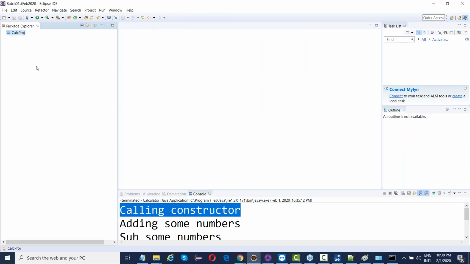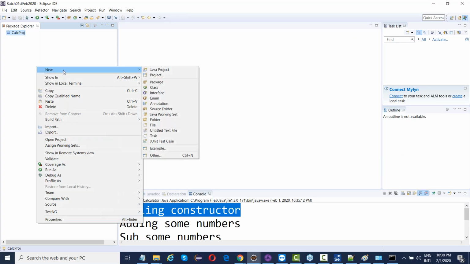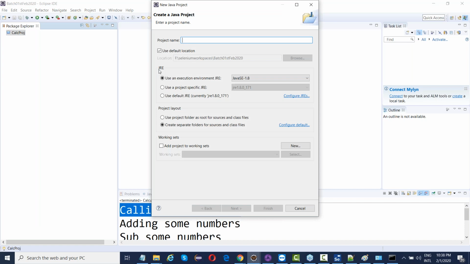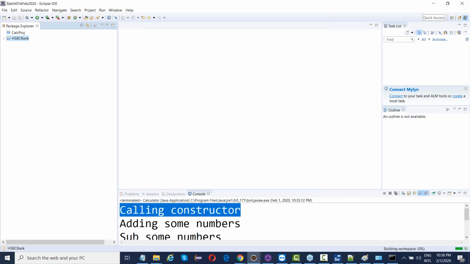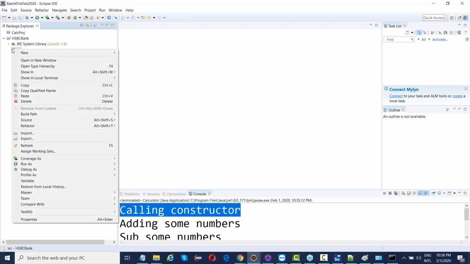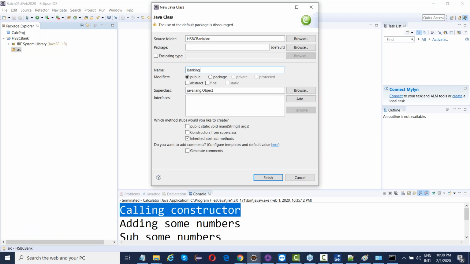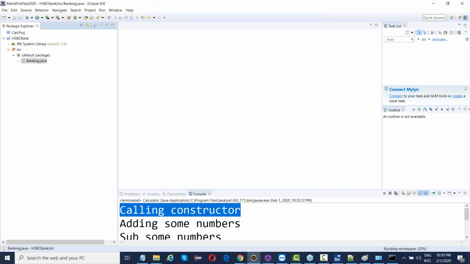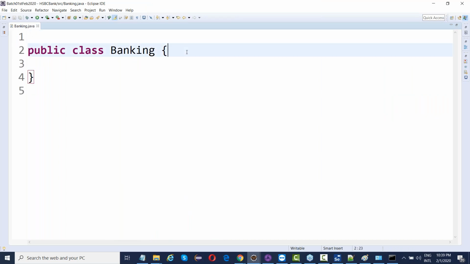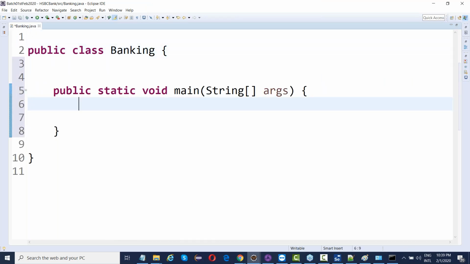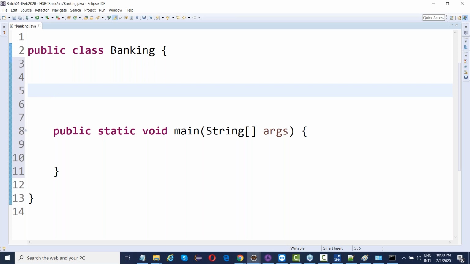And then I joined a new organization. Let's say I join again as a Java developer at HSBC Bank. Let's assume they have their banking domain implemented in Java itself, where they have a class with the name Banking. Let's add a main method to it as well. And there was some functionality already written.